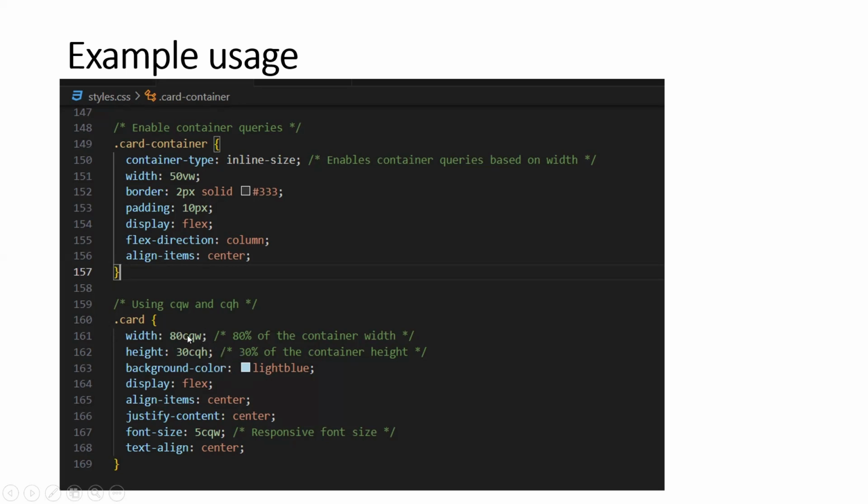So we have 80 CQW. And this actually means 80% of the container width. So that's what this container query length does, right? They reference the height and length of the container itself. So when you are saying width of 80 CQW, the card is actually 80% of the container width. Height 30 CQH, 30% of the container height, right? Which is going to make the card responsive.